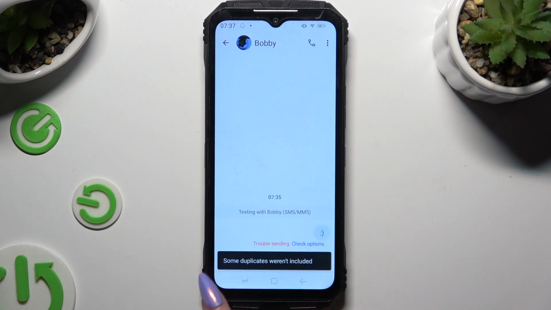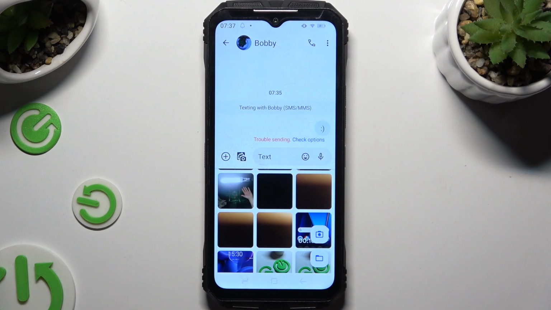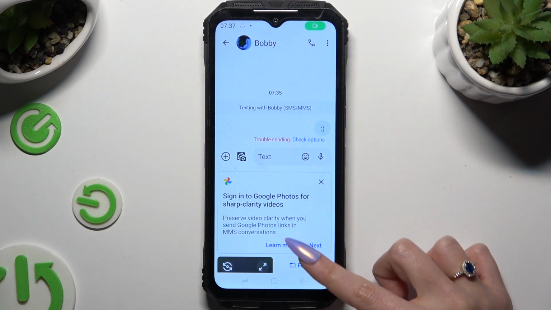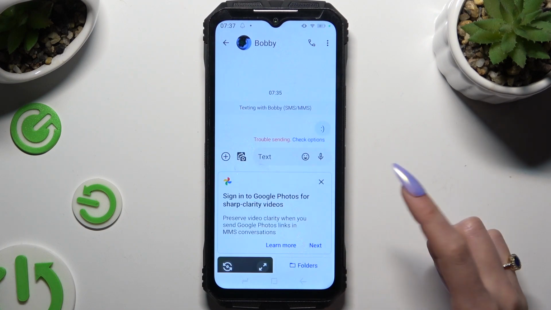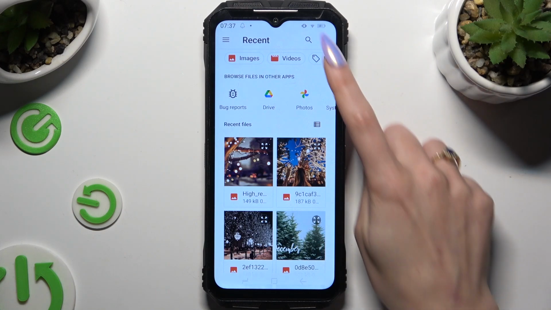If your video isn't recent, click on Gallery section again, but this time select Folders at the top. Now look for your video the same way as an audio file.